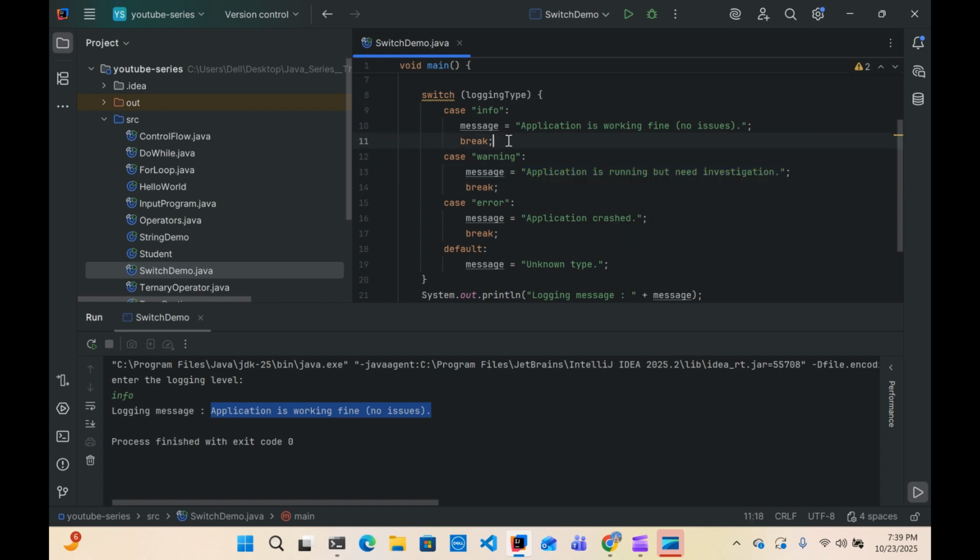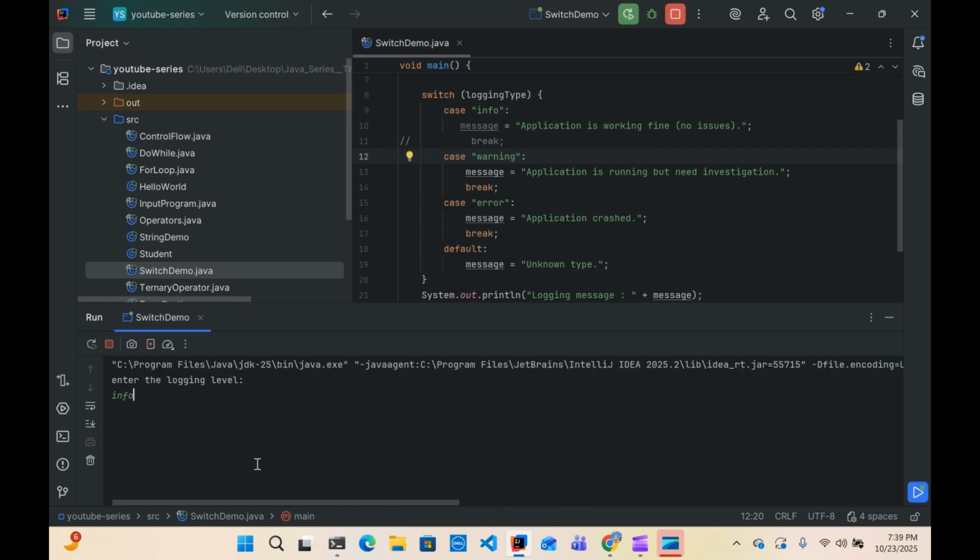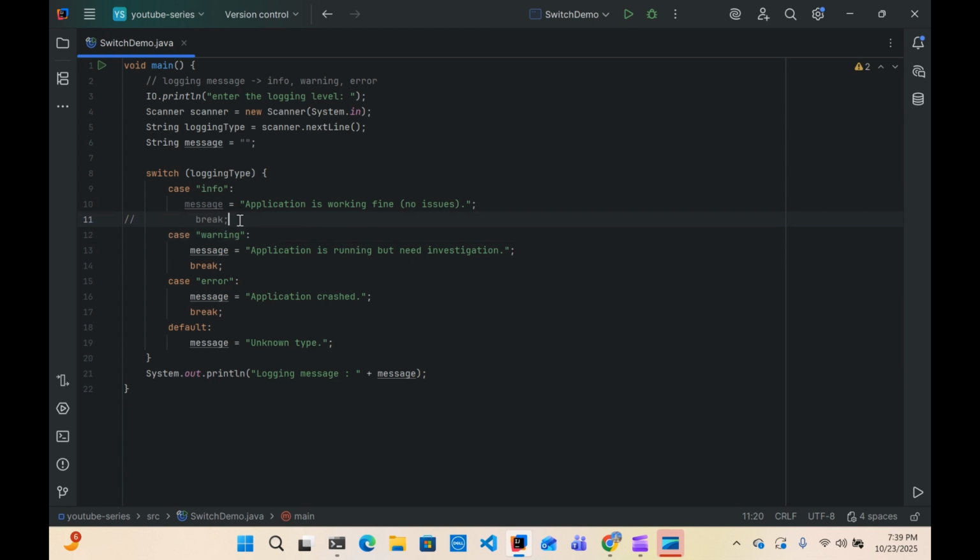So what happens if we remove break? I'm going to do control slash to comment this line out, and now let's see. Info: application is running but needs investigations. Do you know why? As soon as I removed this line, this case was executed, and then the message was overwritten with the help of this particular line. So we just lost this line, right? So it's very important to keep a break, otherwise our application will have a bug.